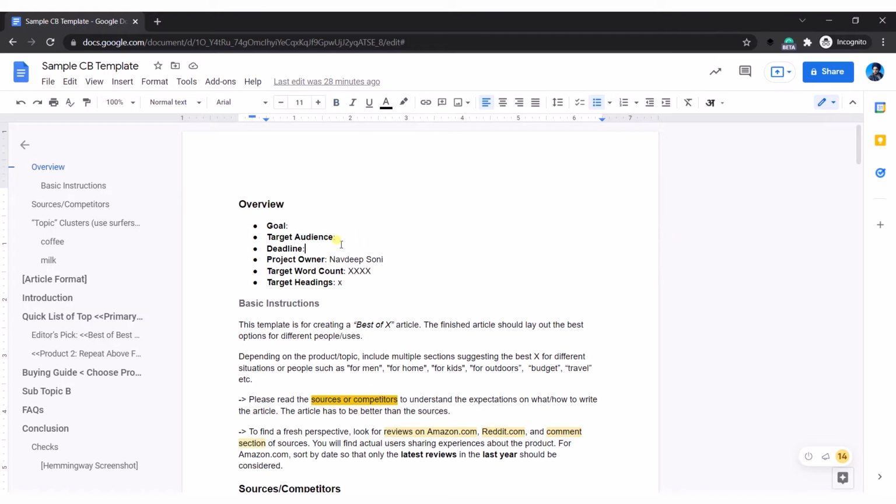The next one is the deadline. You provide them what deadline they need to take care of, who is the project owner, and then give them some idea about the word count. Let's say if you are expecting a 2000 to 2500 word article, give them that range. It will help you and the content writer to be on the same page about how much content we are expecting in this article.